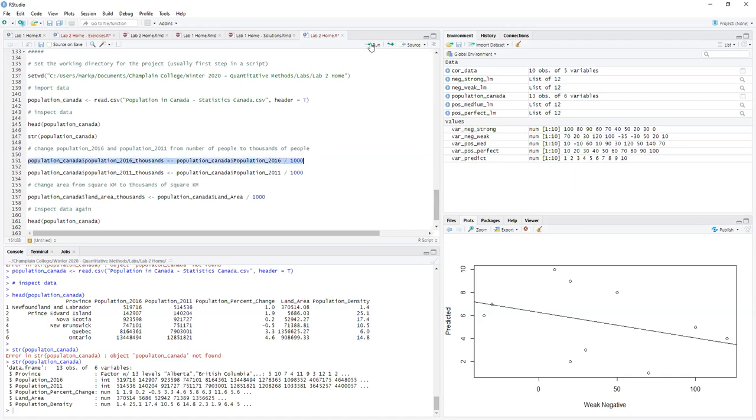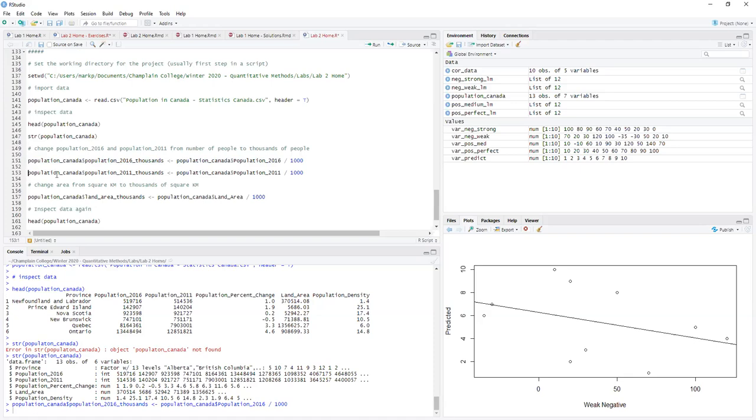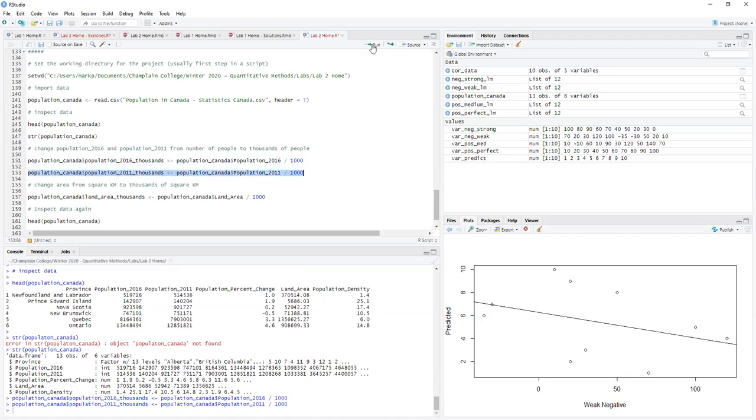So if we run that, I want to do it again for 2011. So we've again told it to create, in our table called Population Canada, a new variable called population 2011 thousands, and that variable will take on the value of population 2011 from Population Canada divided by 1,000. So whatever, say the population were 13 million for Ontario, we would take 13 million divided by 1,000, and that's what Ontario would be for this variable. And if that's 8 million for population 2011, it'd be 8 million divided by 1,000. So we can do both of those.